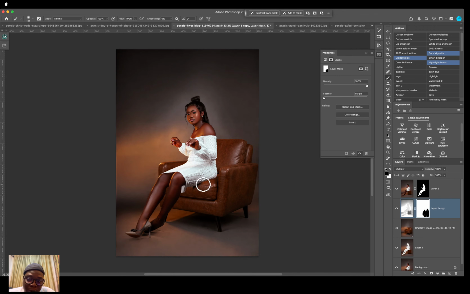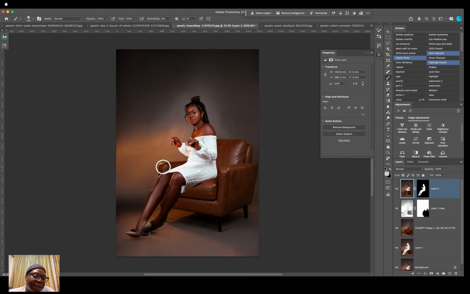So you just have to be a bit more creative here. But like I told you, AI has come to make your creativity limitless, made it easier. So most times I don't manually brush in all this shadow anymore. I just use Harmonize, or I just use Evoto AI. I can use Evoto AI for this.